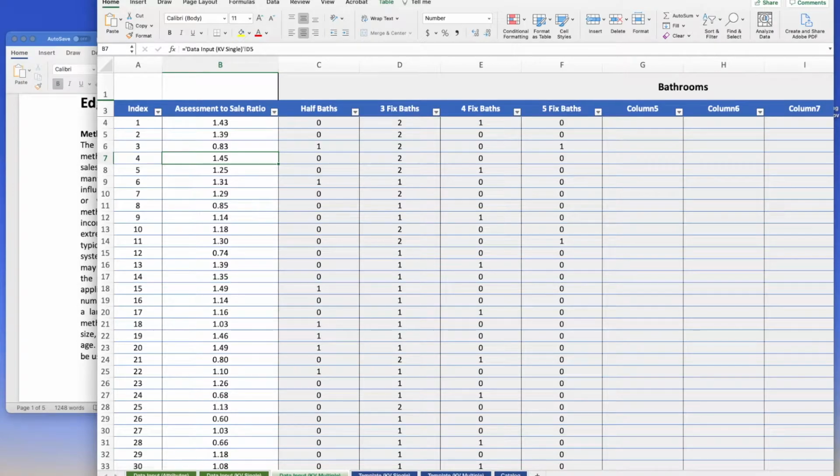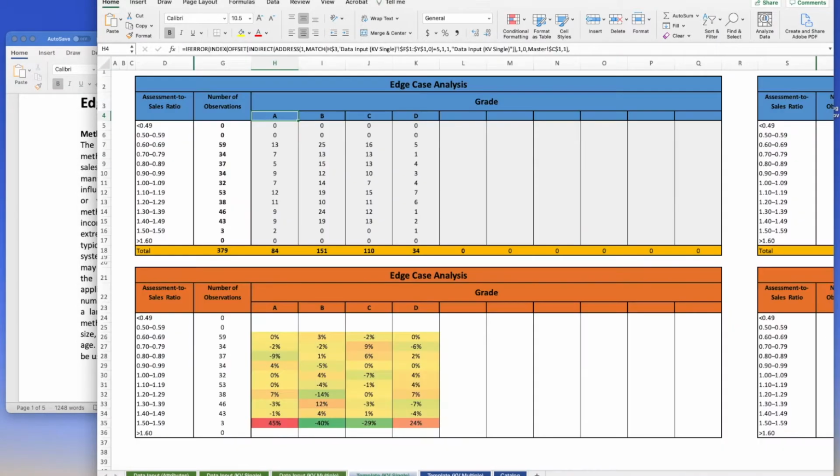All right, so here's the template sheet down here, the KV single, the key value, where it occurs in a single column, in this case, grade. What it does is it puts together all the ranges from 0.49 and below, all the way up to 1.6 and above. It totals all the observations in each range, and then splits those out by each value. In this case, the grade A, B, C, or D is split across.